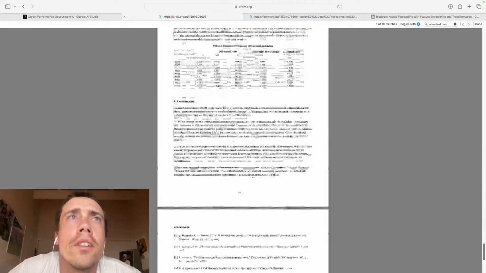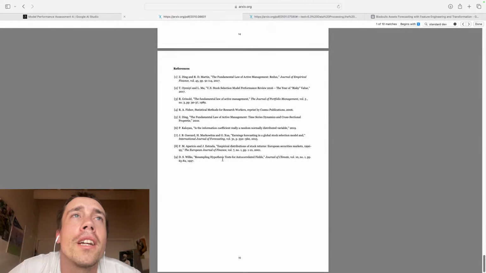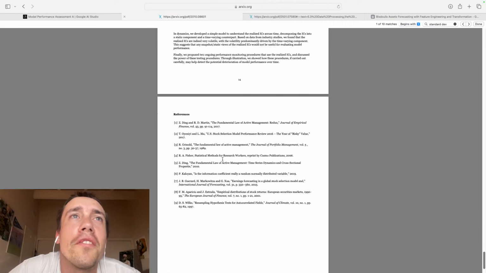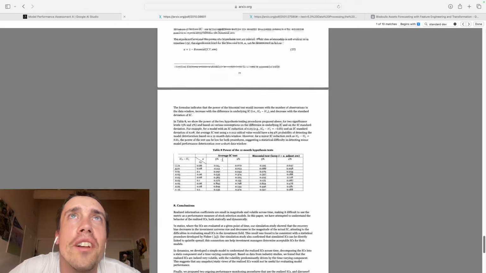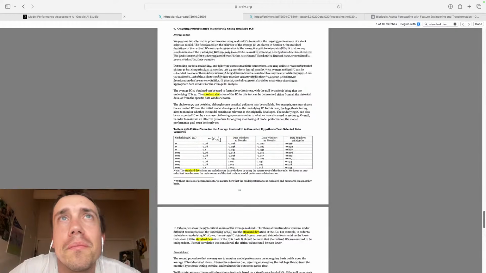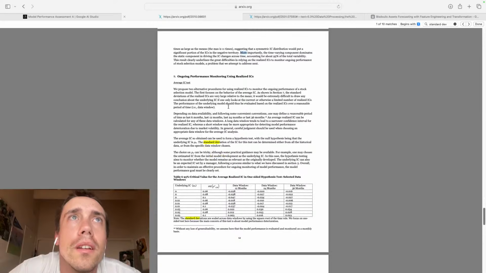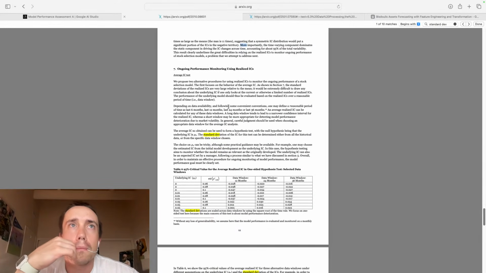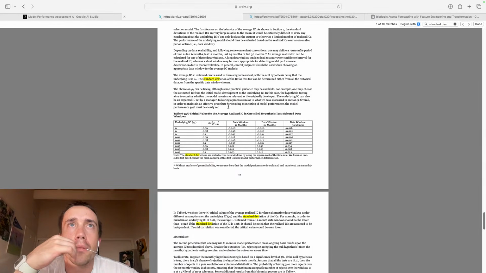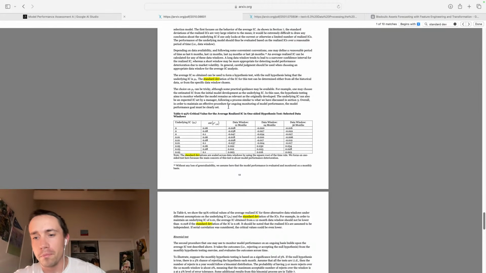Reference 10. What is that? Oh my god, are you kidding me? They cite reference 10. There is no reference 10. What is this crap? Okay. The choice of rho knot can be tricky, although some practical guidance may be available. I have no idea why that's better. Average it over 6 months. I averaged the ratio over a year.